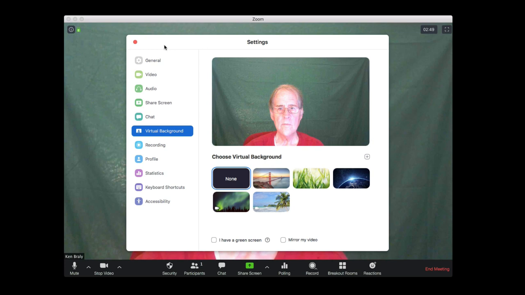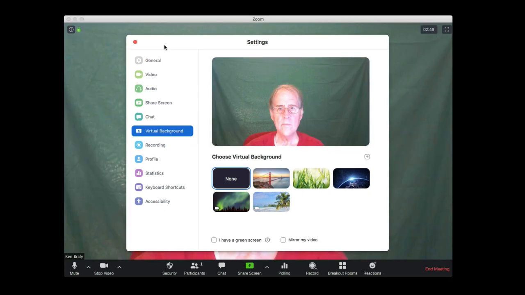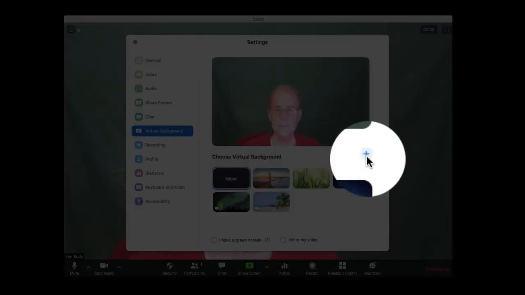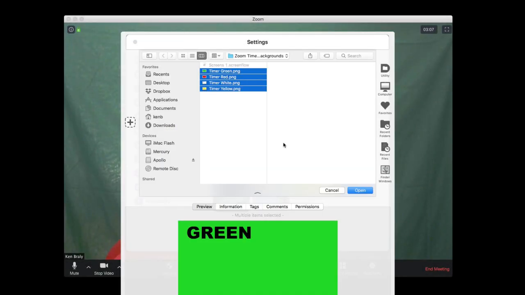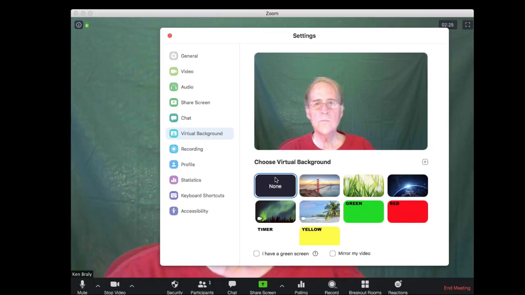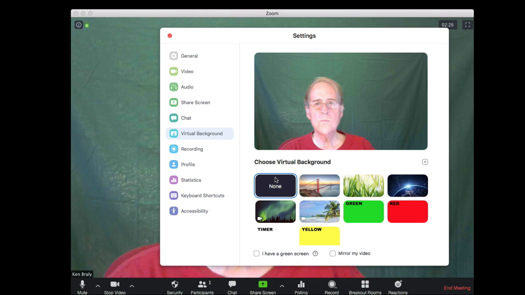What we're going to do is to load those four timer images into the set of virtual backgrounds so that we can select them during the meeting. Here's an example of selecting a virtual background from the Zoom set. This one, of course, of the Golden Gate Bridge. To add images to this set, click on the plus sign icon just to the upper right and click on Add Image. Then go to the folder where you have those four timer images, select them, and click on the Open button. You can see that all four were added to the set of virtual backgrounds. After they were added, I clicked on None to turn off the virtual background.